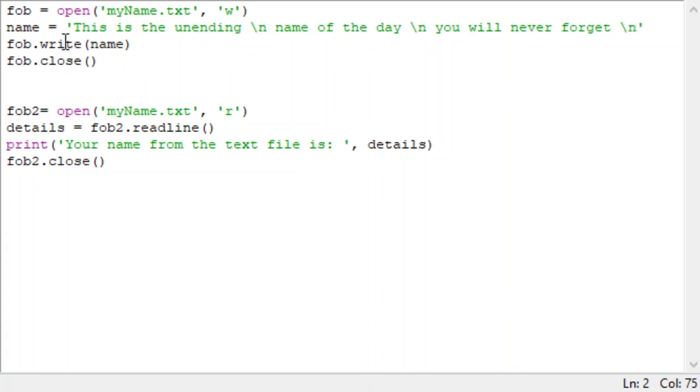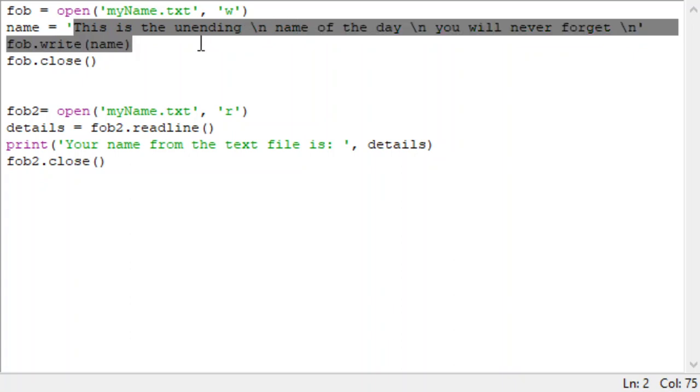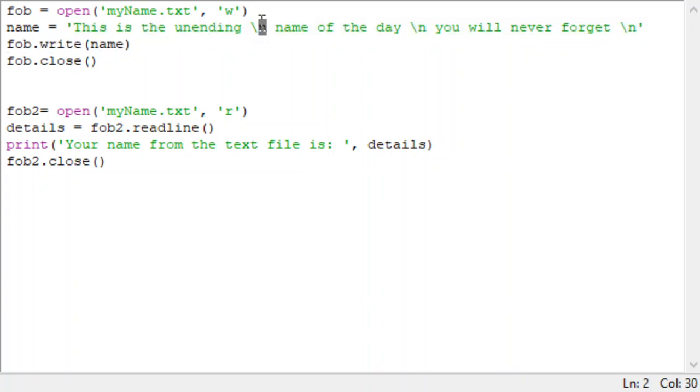It means that when Python starts writing this program into my file, I want you to put this on the first line, then move to a new line, because backslash n means move to a new line. Then on the new line, put this. Then after that, move to a new line, then put this on the third line.